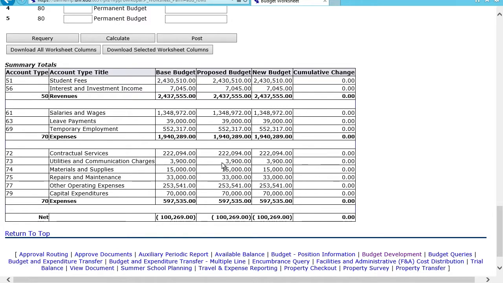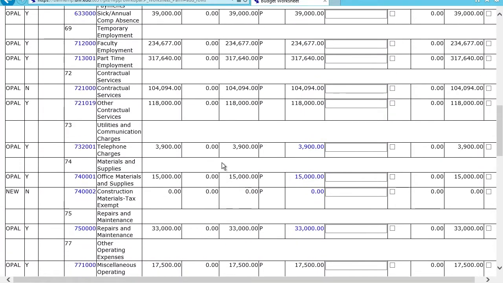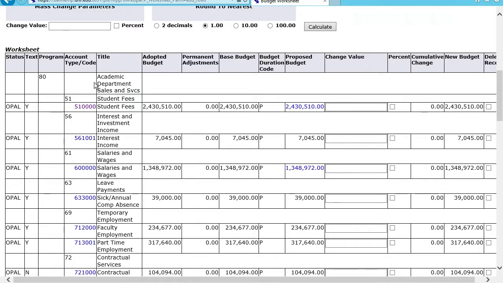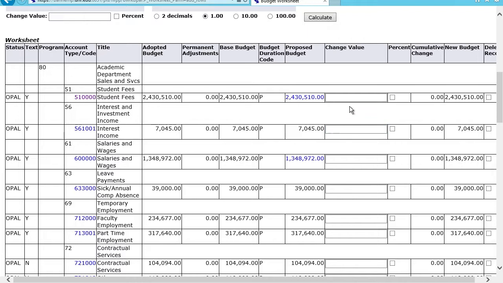After we've reviewed that, we can scroll up to the section called Worksheet. This will show all of our account codes that are within our budget. It shows their title, our adopted budget, our permanent budget adjustments, and our base budget or our starting point for developing our new year budget. Our proposed budget is our budget that we are proposing for the new fiscal year. If you review your proposed budget and need to make a change, enter those changes into the Change Value column.